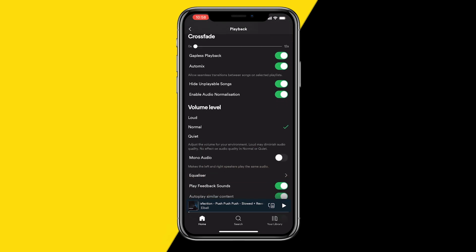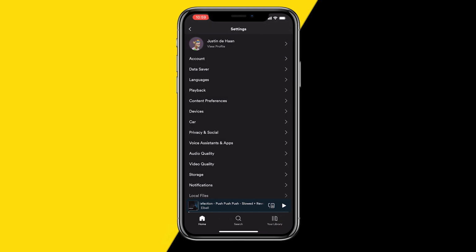Here we have volume level, and I would recommend putting this on loud if you want to have the loudest music possible. If you put it on normal, it will be normal, and quiet is quiet, obviously. So if you want the loudest volume possible, just click on loud, and this will definitely help quite a bit. So that's how you can make your iPhone sound louder.